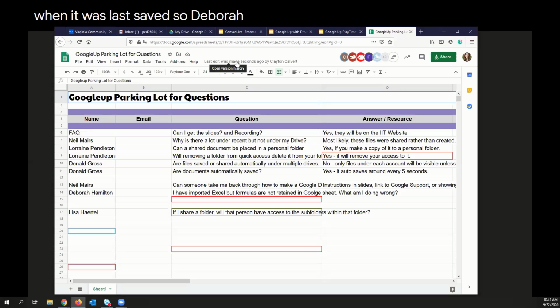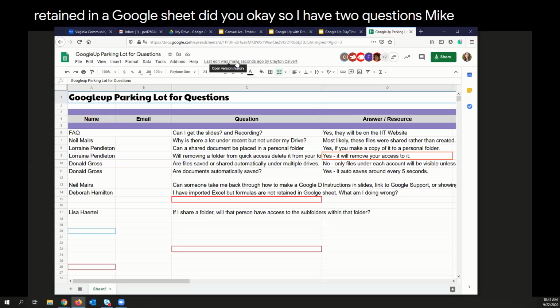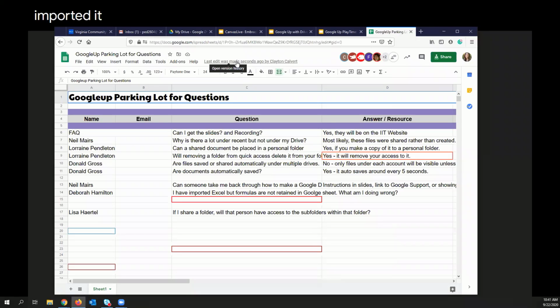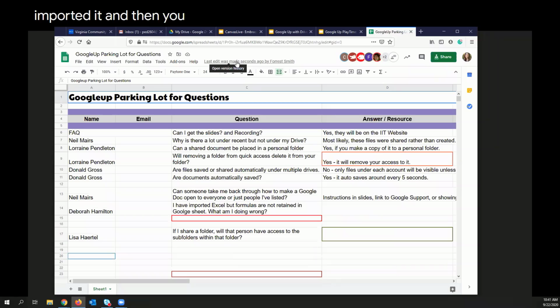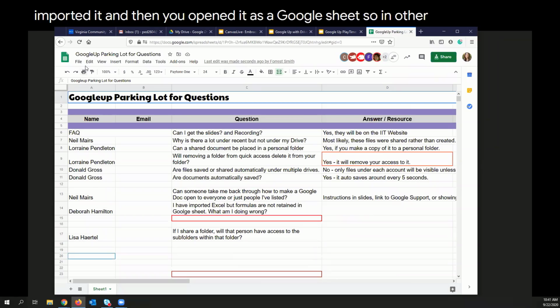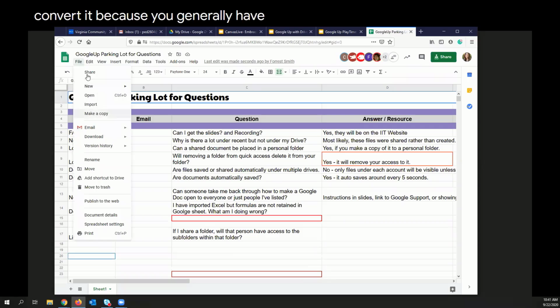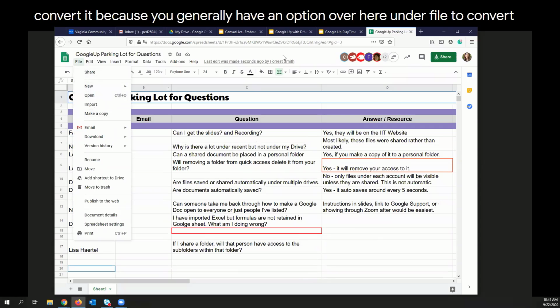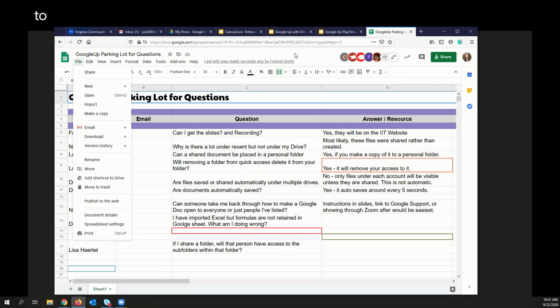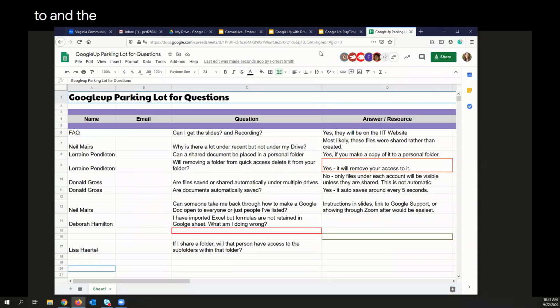So Deborah, if you're importing Excel but formulas are not retained in a Google Sheet, did you, okay, so I have two questions. My guess is you imported it and then you opened it as a Google Sheet. So in other words, did you convert it? Because you generally have an option over here under File to convert to. And the answer to the question with the subfolders is yes.